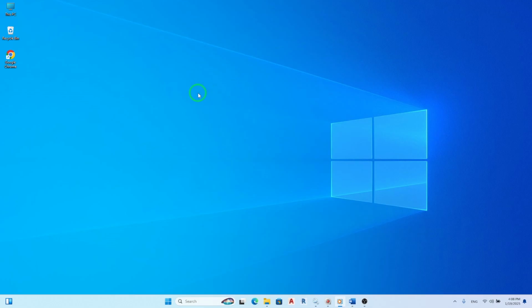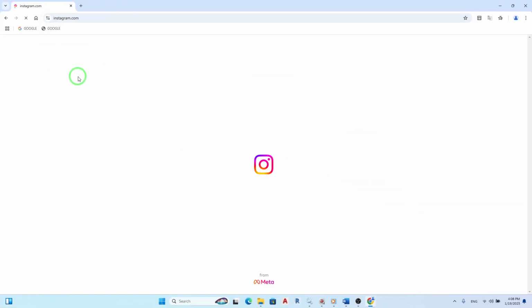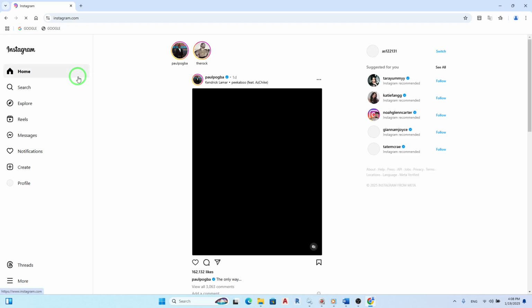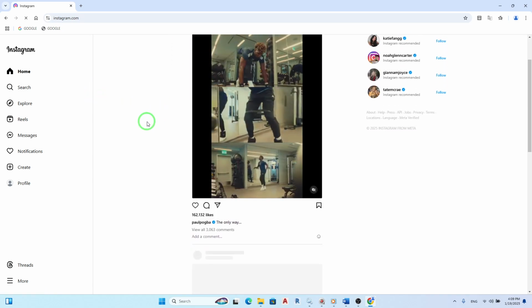First, open Instagram. Head over to your preferred web browser and navigate to Instagram.com. Once you're there, log into your account using your credentials. This will give you access to all the photos and posts from accounts you follow.